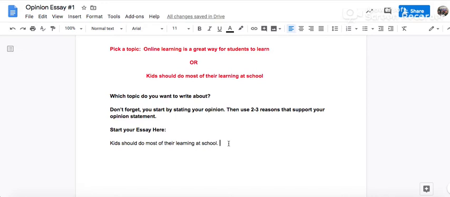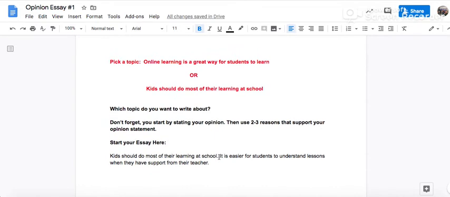And then you want to state some reasons why you feel that way. It is easier for students to understand lessons when they have support from their teacher. Okay, so that's just one reason. I want you to have 2 to 3 reasons that support your statement. Okay, and you can write this right in the document that you have.